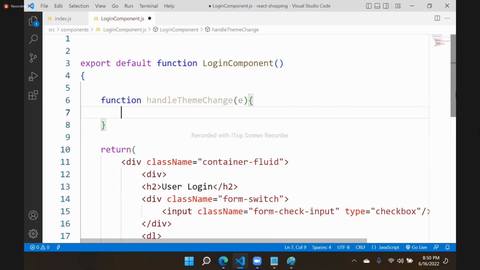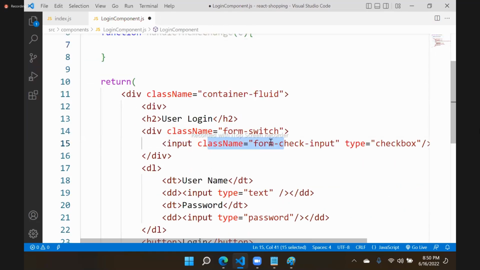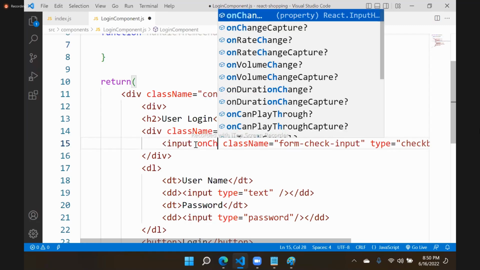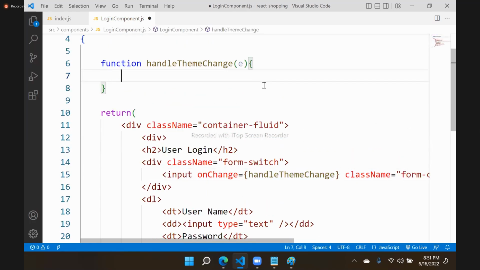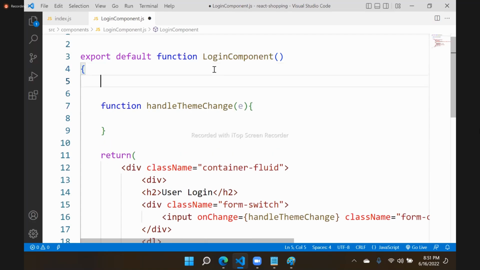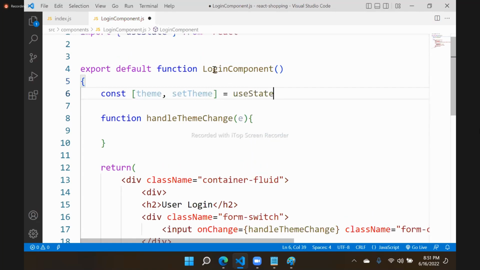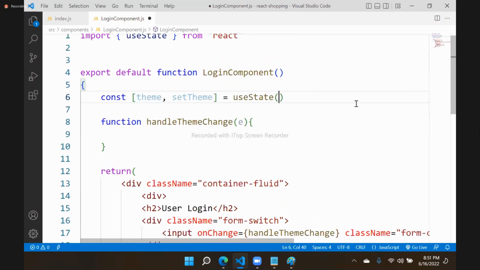It will take the checked property of this checkbox. That means we will define onChange as handle theme change, and we have to get its checked property. That means we can configure a state here. Let's configure a state. We are defining a constant, theme, and setTheme is equal to useState. This is the state, and theme is an object. You can just configure it as an object.